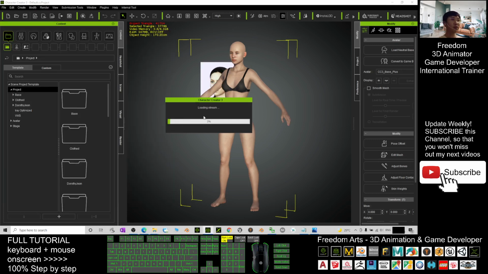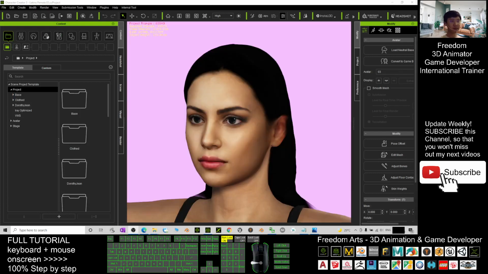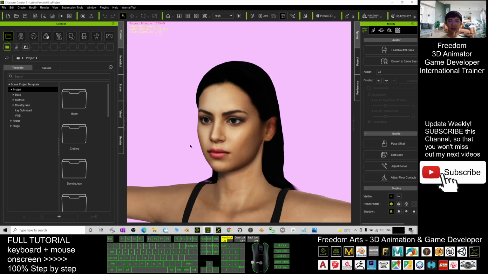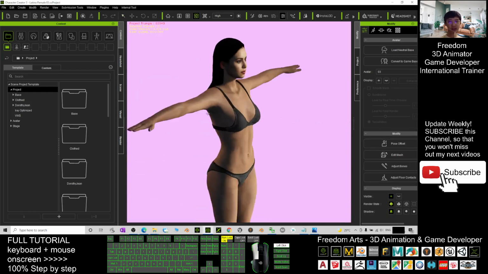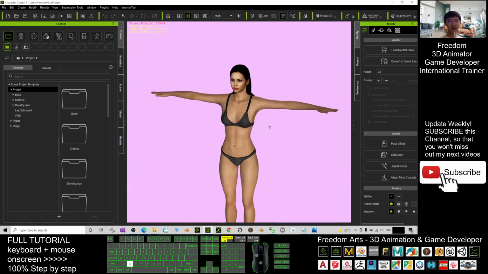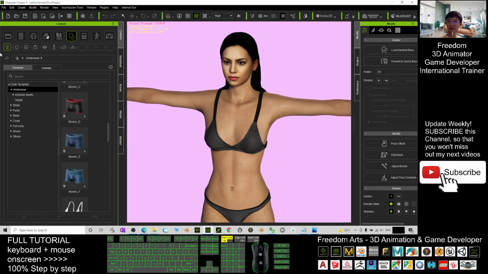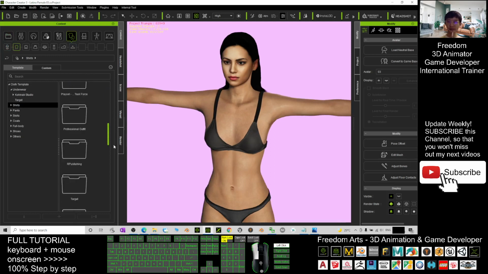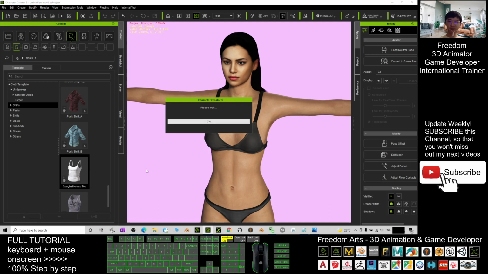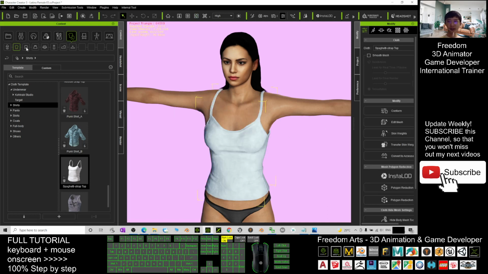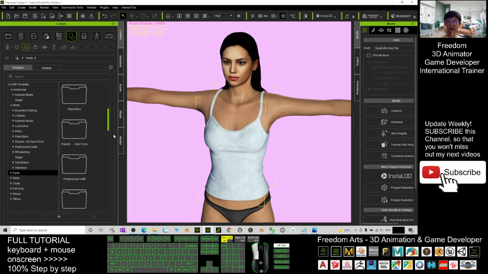Next, you just need to wait for a while until it finishes loading. You can see now it finished loading. And you can do some modification here. Give this avatar a cloth. You can choose it from here. Click the shirt and give her a cloth. You can give her a pant as well, here.